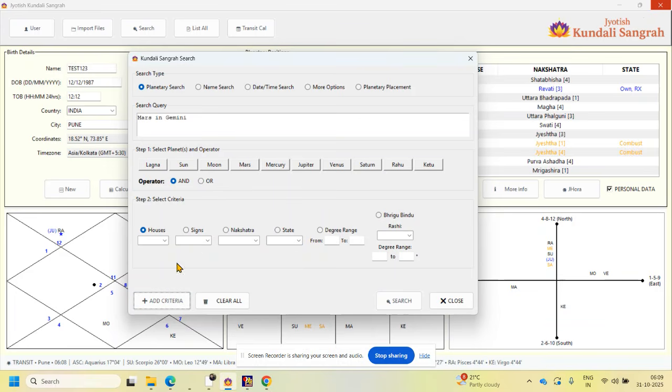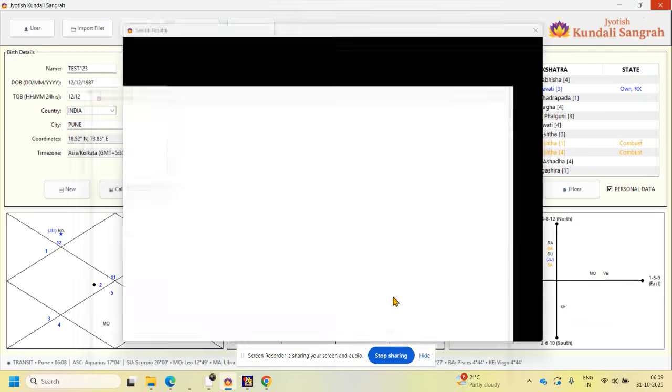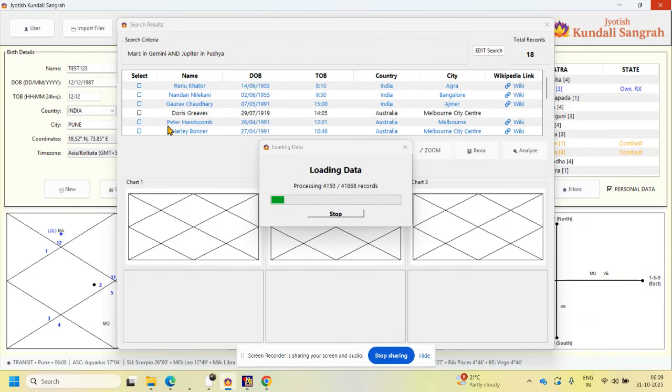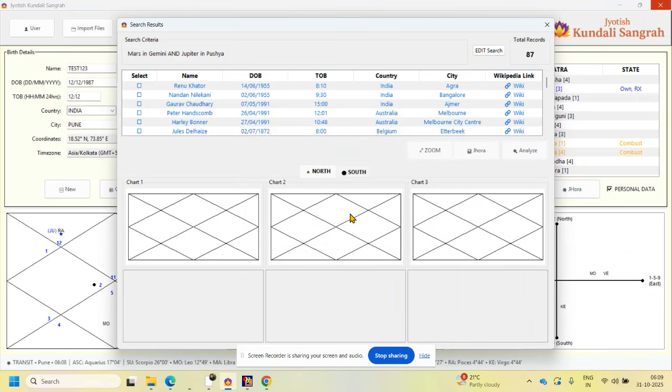I can add that state and then I can say yes, and I'm also looking for Jupiter in the nakshatra of Pushya. I can add that state and then I click on search criteria. As soon as you do that, it starts loading the charts which have those combinations. Either I can stop them or let it run. So let's say if I stop it, it stops the search.